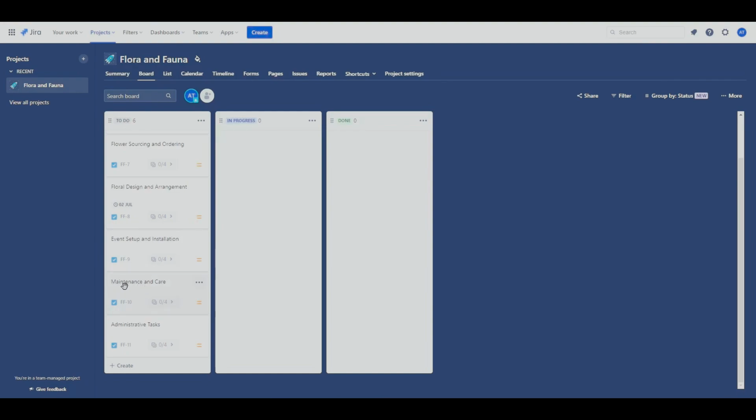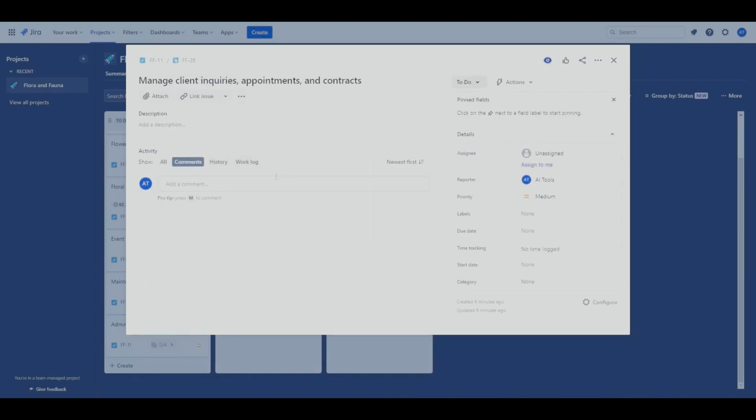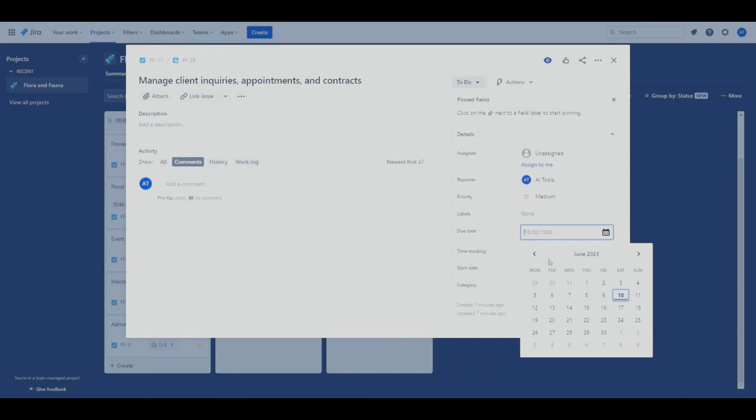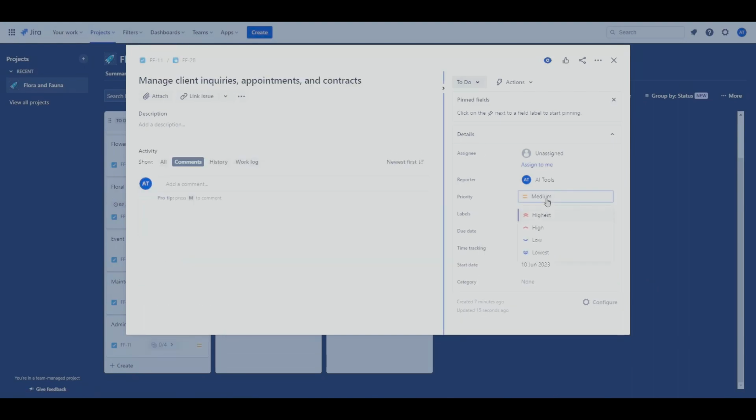So say for example, let's go to administrative tasks, and here are some of the sample child to-dos that we need to do. So we want to manage client inquiries, appointments, and contracts. So imagine that would be throughout the entire thing, throughout the entire event. So the due date would be on the event itself. So let's say the event is on the 2nd of July, and then the start date would be now. Here you are. And then what kind of priority? Let's just say it's a high priority.